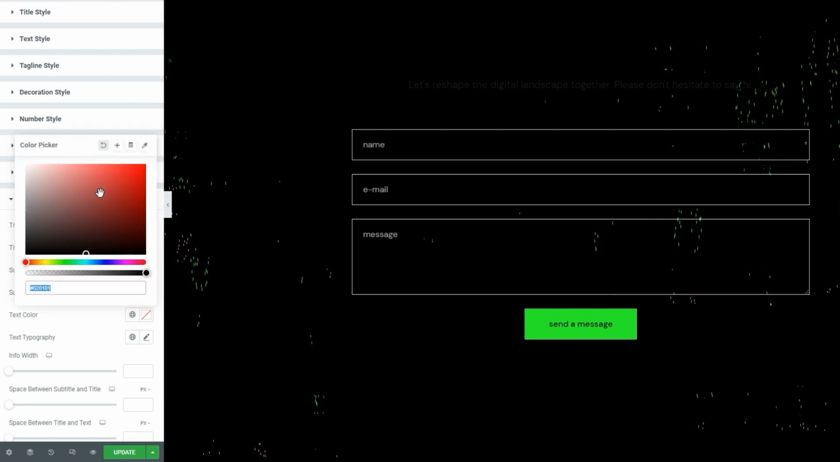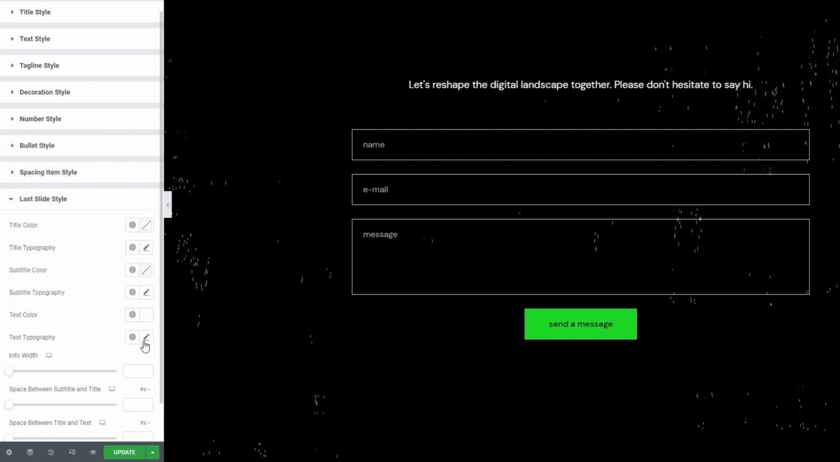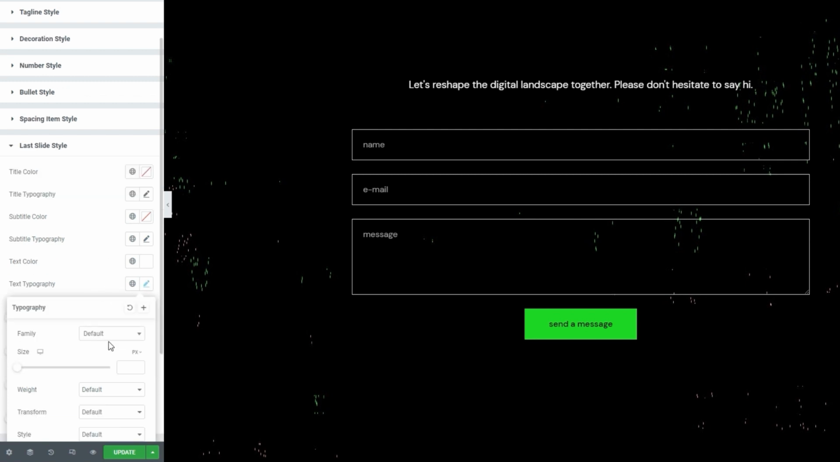We have this familiar color picker, and you can easily choose whatever shade you like. I'll stick with plain white as that's what I've been using so far. After that, we have the text typography options. I'll just make the changes I need here and we'll carry on.